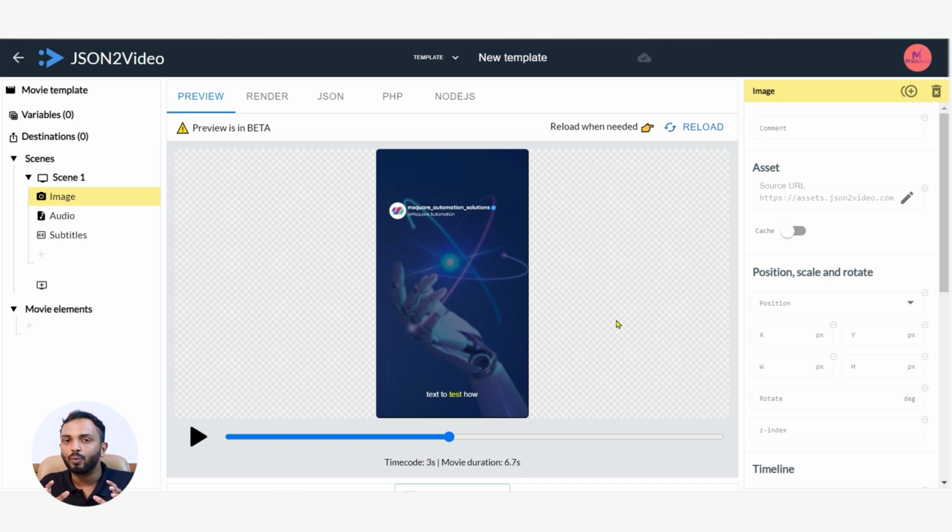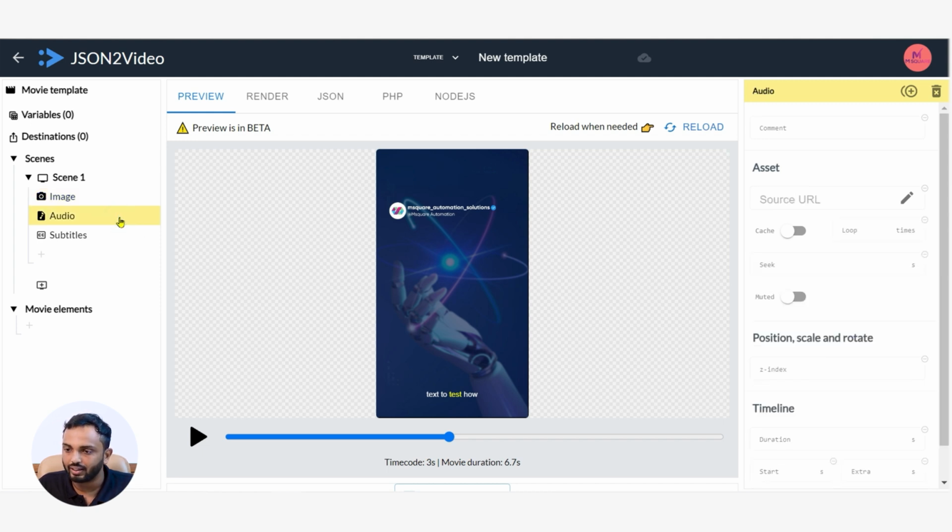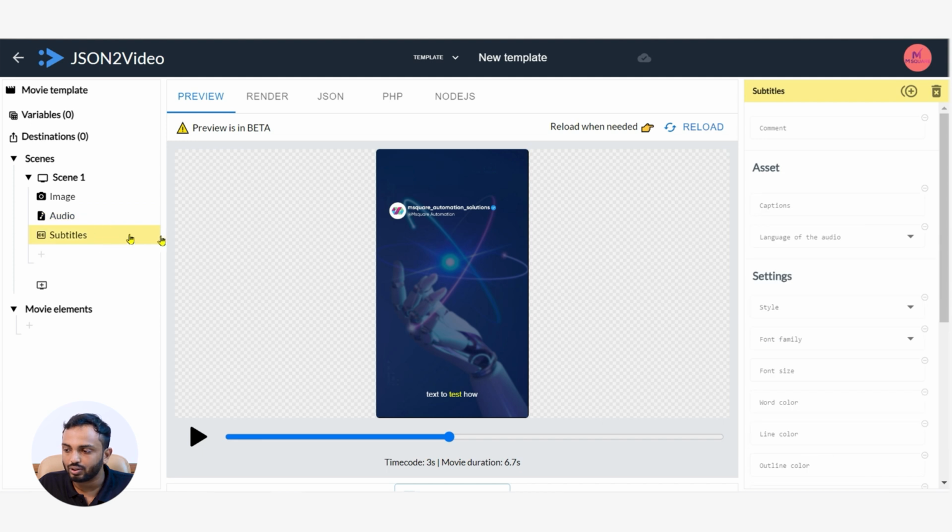So JSON to video relies on a JSON structure to be generated to create the video. So we are in that process, okay? So that's the background of these steps. Now let's go to the audio. We don't have to do anything in the audio. And then let's go to the subtitle.